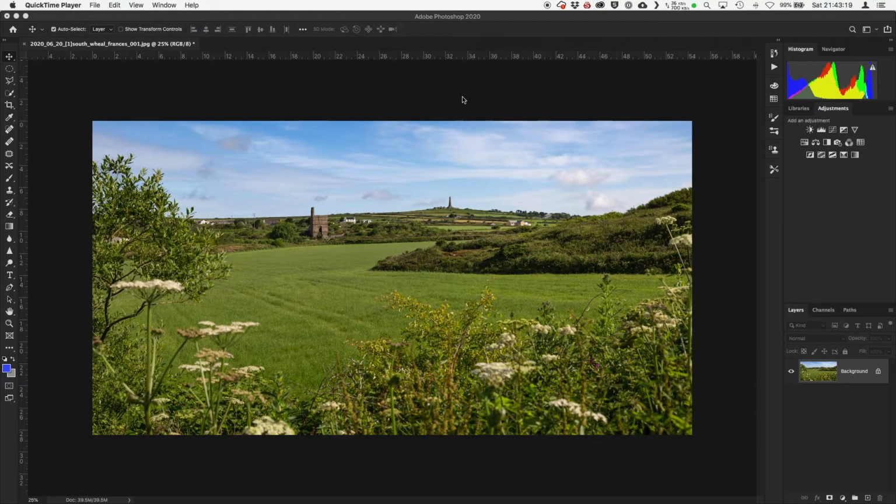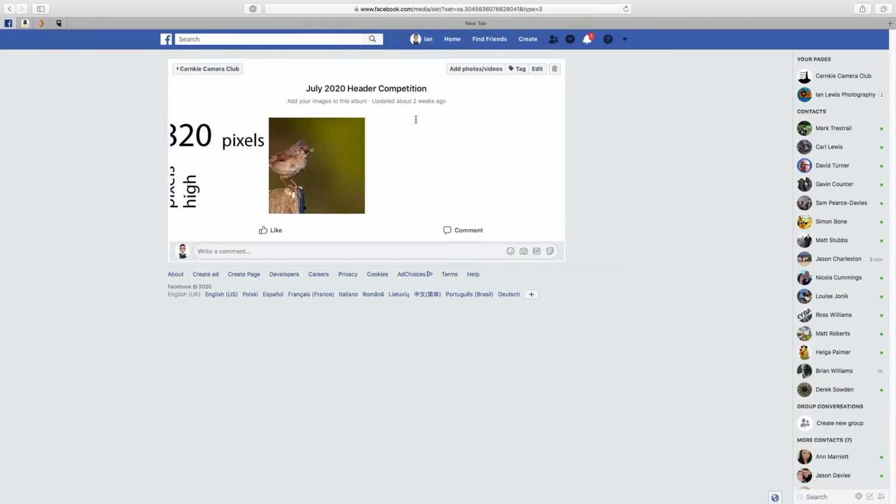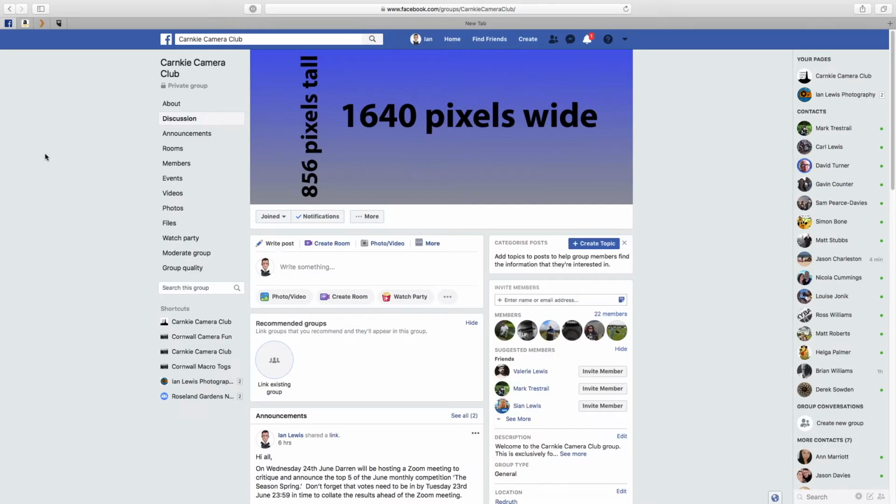So now we've saved the image, the next step is to upload it to Facebook. So let's go back to Facebook. We need to go back to the Carnkie Camera Club page, and we need to find the album that we need to upload it to. So we're in June at the moment, so if we had a winner for June, they would pick the image that would grace the header for July. So we need to find the album for July.